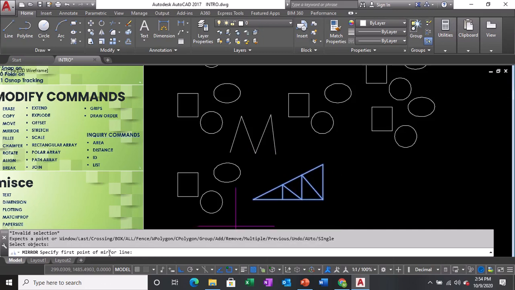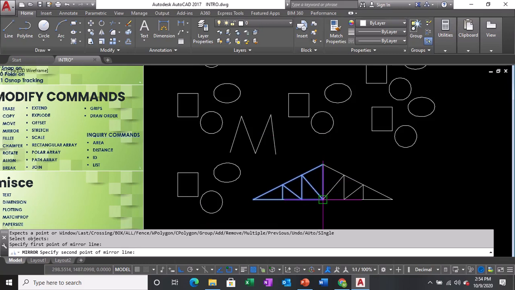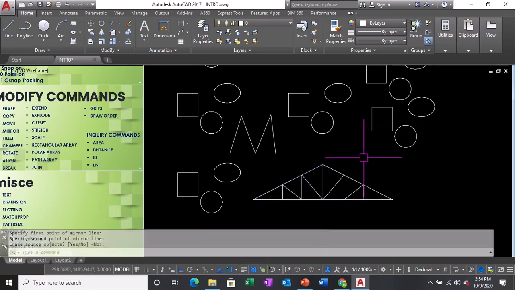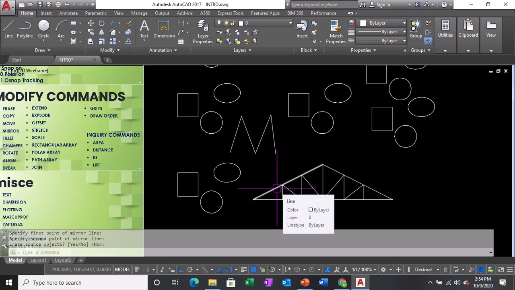And then the command prompts you to specify first point of mirror line. So, you will be creating a mirror line. And when we say line, we need 2 points to connect para maging line siya. Okay? So, click from here and click sa baba. And enter. There you go. You were able to duplicate that object in a reverse manner. So, that is very convenient as compared to manual drafting.